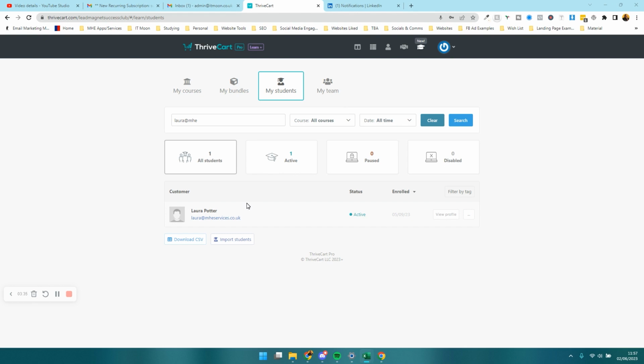Just a reminder, you do need the Learn Plus to be able to do this importing. If you didn't have this, you would need to do a workaround, which I will do a video on actually, such as getting them to opt into a form, something that's free for you to be able to do it.